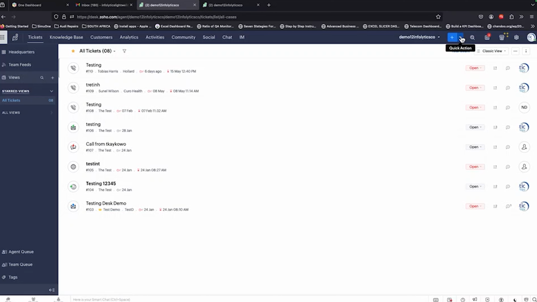But also here, there's a quick create as well, that we can create a ticket. So that's the tickets. The article is in the knowledge base. Account is part of your customers. Account would be the company that a customer might work for.